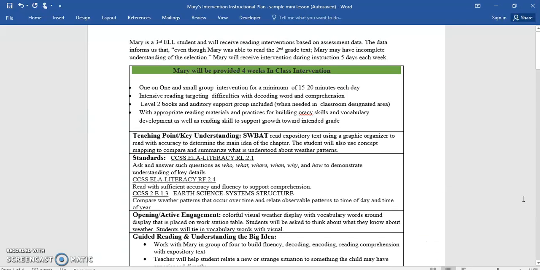Hello everyone. I will be presenting Mary's intervention plan as well as her mini lesson. Mary's a third grade ESOL student, and Mary will be receiving this intervention during classroom instruction based on the assessment and the data gathered. We know that Mary is able to read on the second grade level, mainly because she has some recall, but she has incomplete understanding of selections that she reads.